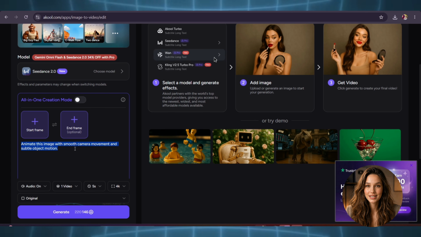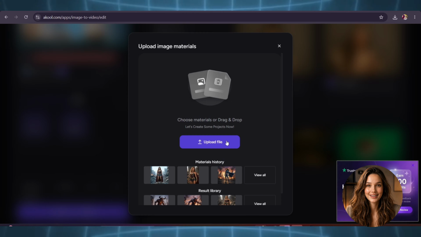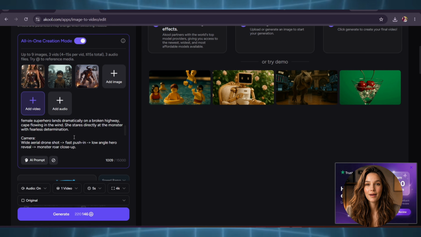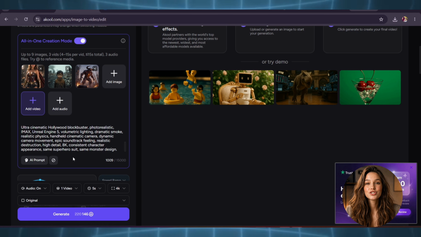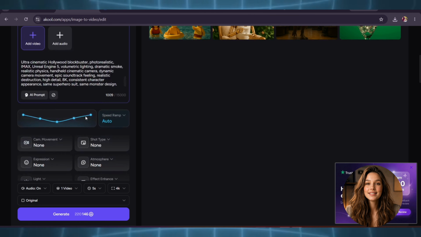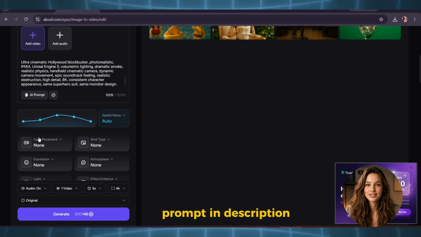Remove the default reference image, click Start, and upload the images we just generated. Then clear the default video prompt and paste in this one. Written shot by shot so Seedance actually moves through the full story, instead of holding one static angle. This is the prompt, which I also provide in the description.